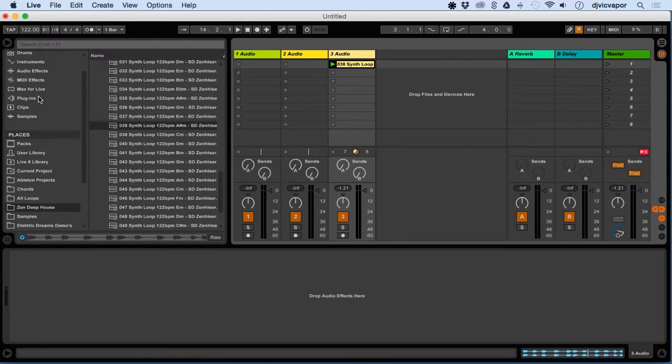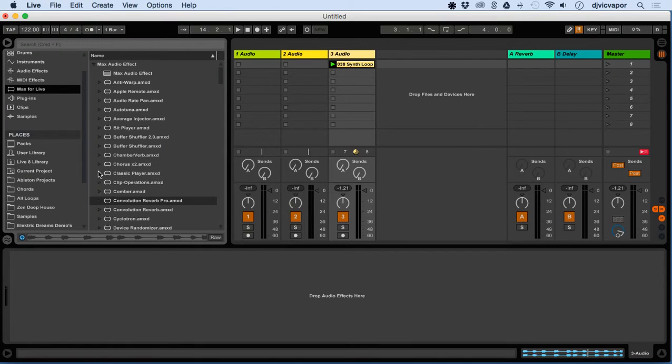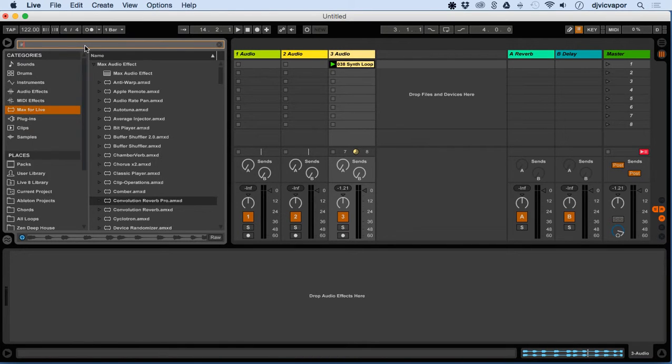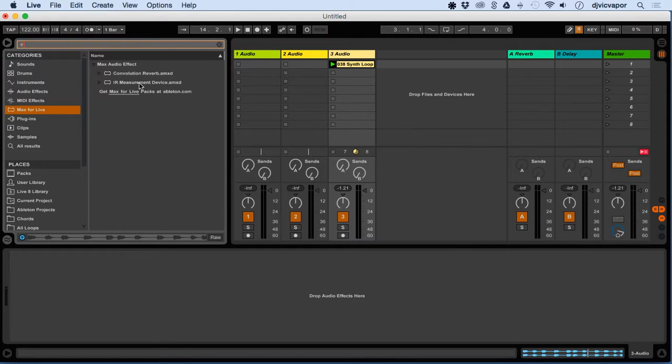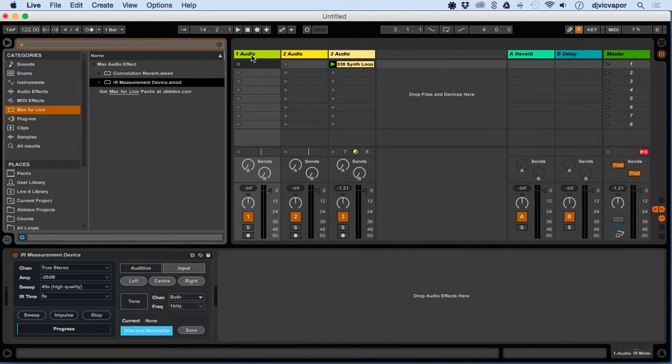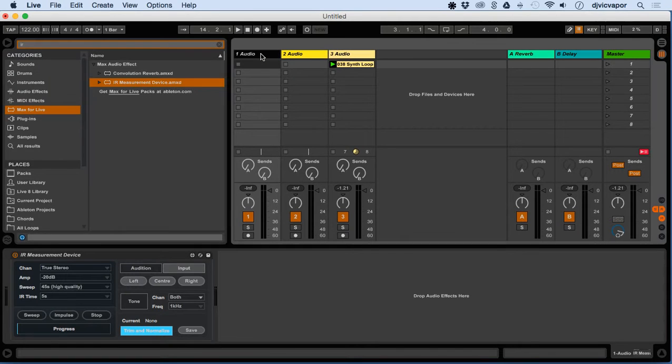First, we'll go to the Max for Live, and we need the IR. So let's get that guy. Right here, it's the IR measurement device. We want to go ahead and put that on our Audio 1 channel. First of all, take a look. I've got 3 audio channels. This one right here is where we're going to test our samples after we've made them, so don't worry about audio 3, but audio 1 and 2 are going to be used for our setup here. So let me go ahead and rename this one to IR.